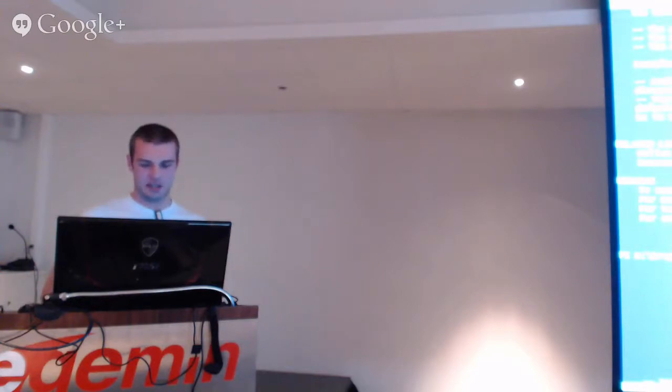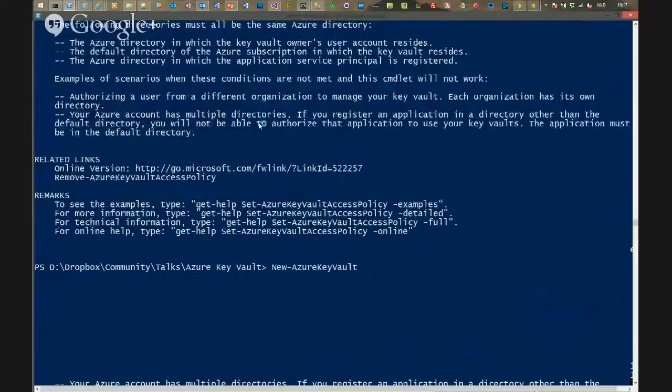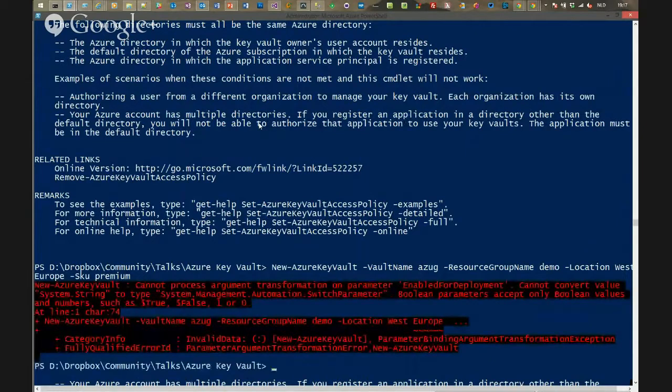Creating a key vault is as easy as New-AzureKeyVault. You will need to give it a name, a resource group, a location, just Europe, and a SKU. For SKU, you have the option of standard or premium. If you use premium, you will be able to use HSM keys as well.